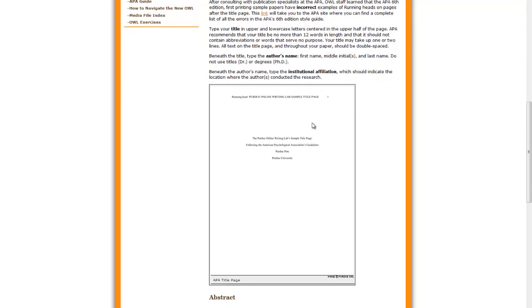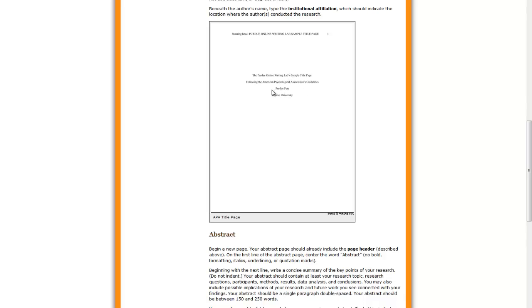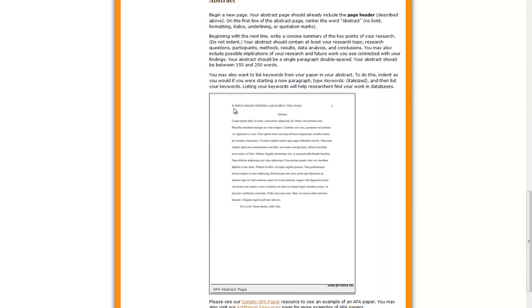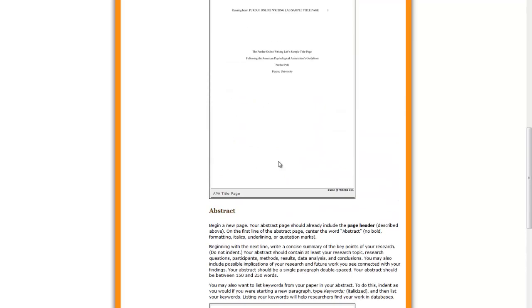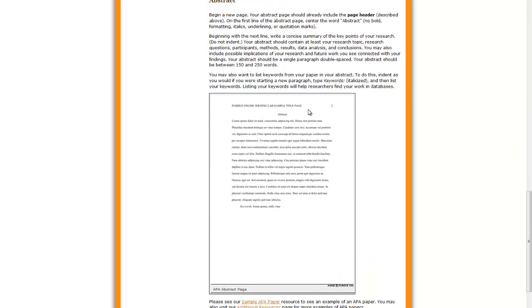So this is an example of the title page where you have a different first page than you do other pages. On the first page you've got running head and then the title of your paper and a page number, followed by the title of your paper, your name, and your institutional affiliation. On the second page you don't have that running head prefix, you just have the title of your paper and the next page number, followed by the abstract. So let's take a look at how to tell Microsoft Word to put running head and your title on the first page along with the page number, but not on the second page.